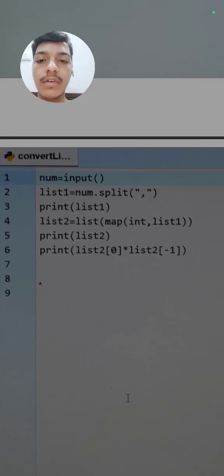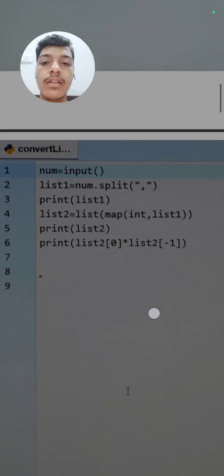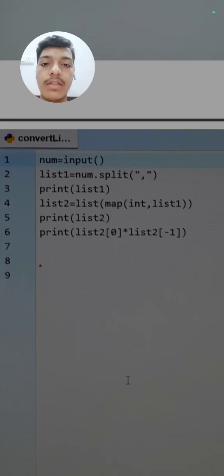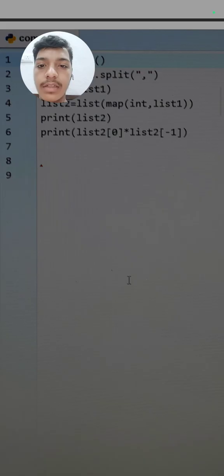Then we want to print the product of the first element of list 2 and the last element of list 2. So we will write print list 2 at index 0, which means the first element, and multiply with list 2 at index minus 1, which means starting from the ending. So minus 1 will be the last element of list 2. They both will be multiplied, and we simply write a print statement to print it directly. So this is the question for list splitting.